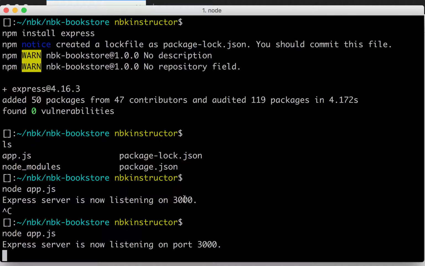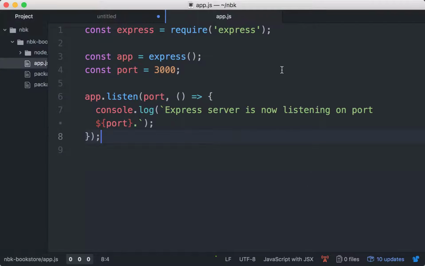Now we learn how to run the server using node app.js, and to kill the server, Control-C. Let's go back to our file here, app.js. Now we are going to learn how to define a route in Express.